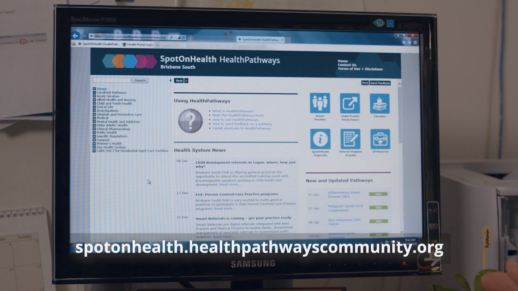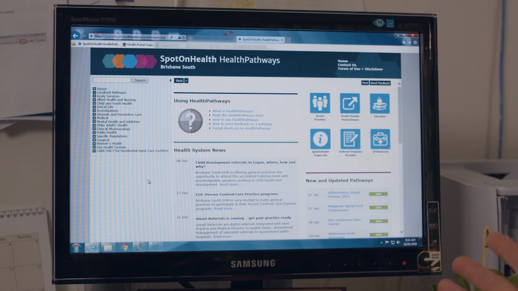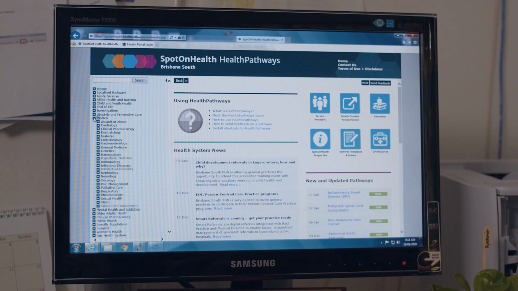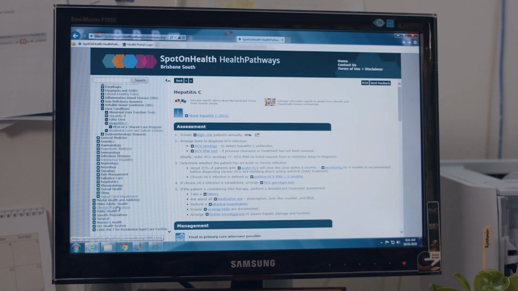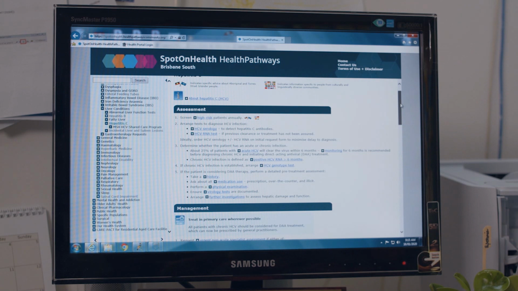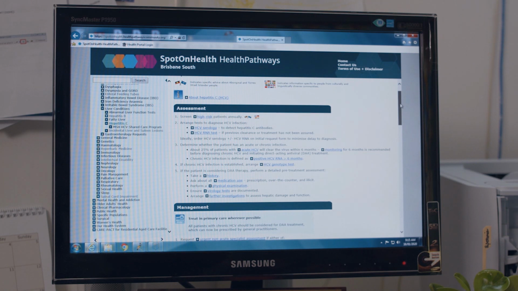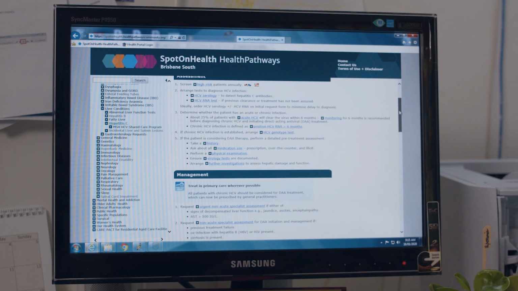Many of you would have used Spot On Health before to look at a whole bunch of health pathways. Well, there is an HCV health pathway on Spot On Health. Go to medical and then go to gastroenterology. If you go down to liver conditions, there's hepatitis C, and you can go to that health pathway. This brings up a whole bunch of information, probably in a lot more detail than what I have explained to you, but it goes through all of the same information.